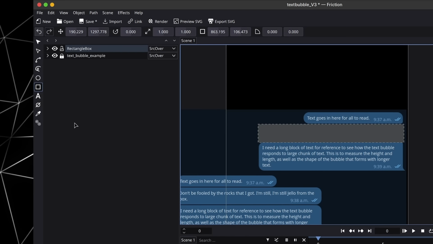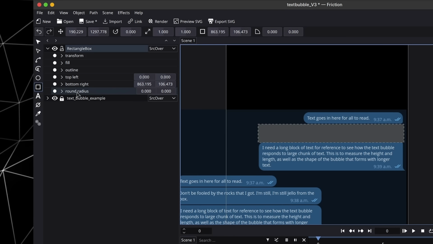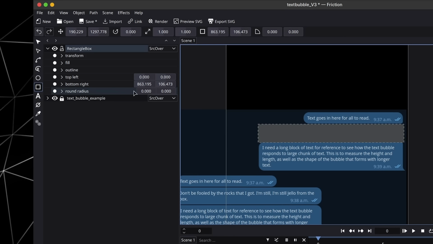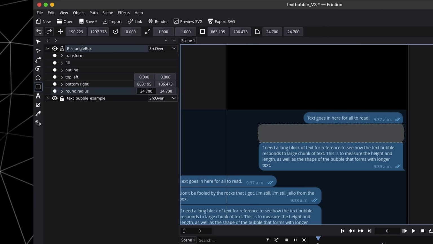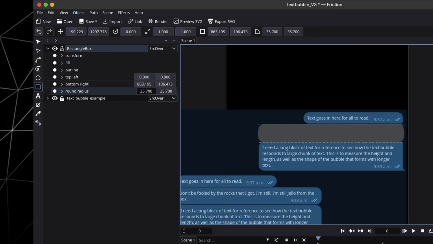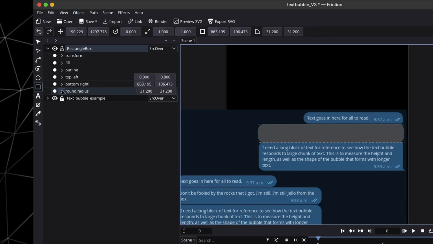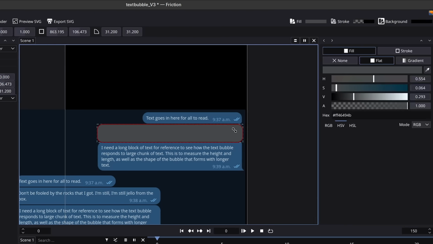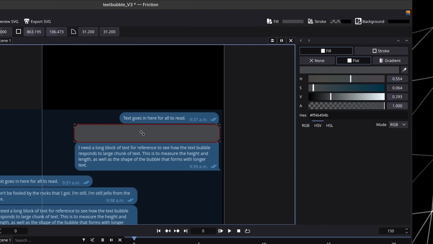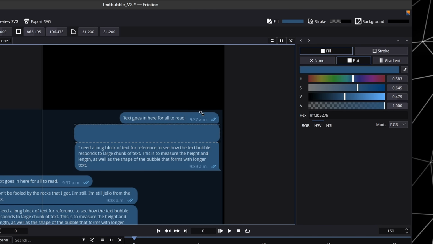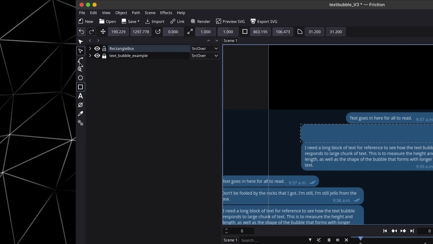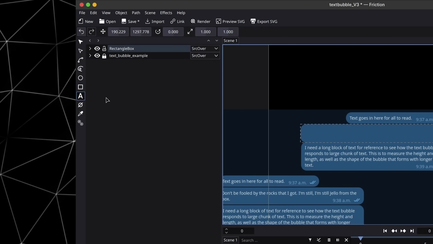Then over in the properties panel, I'll expand the rectangle, and I'm looking for round radius. I'll hold down shift, click on one value, hold and drag. And by holding down shift, it's going to affect both values, so both the X and Y. Next thing I'll do is change the color of our rectangle. So I'll go to the fill and stroke, click on the color picker, and I'll pick a color. Now I'll collapse it and switch over to our text tool.